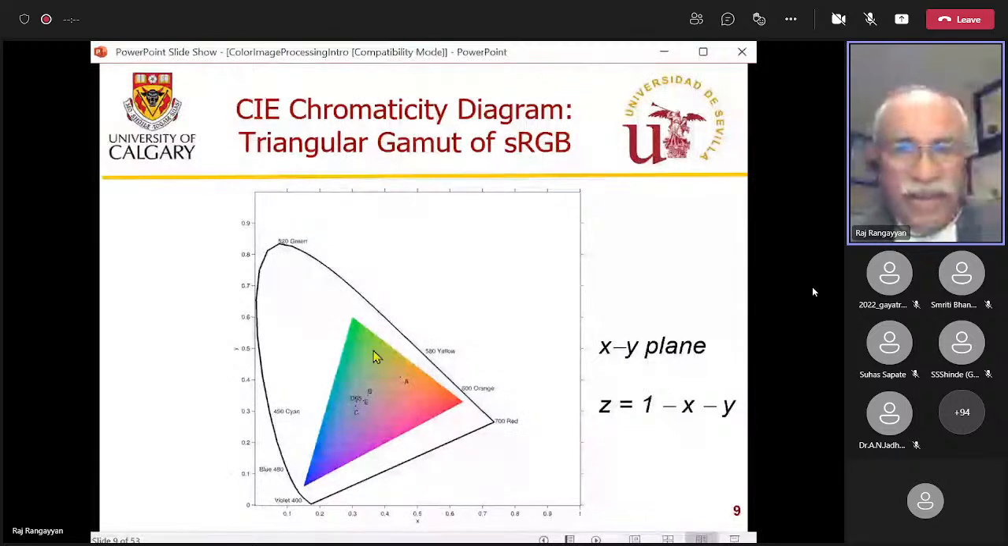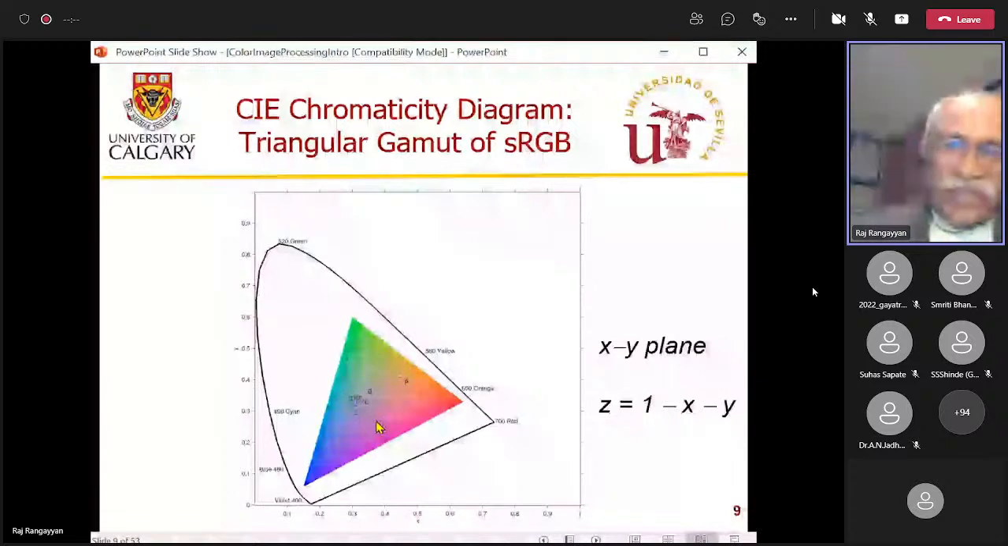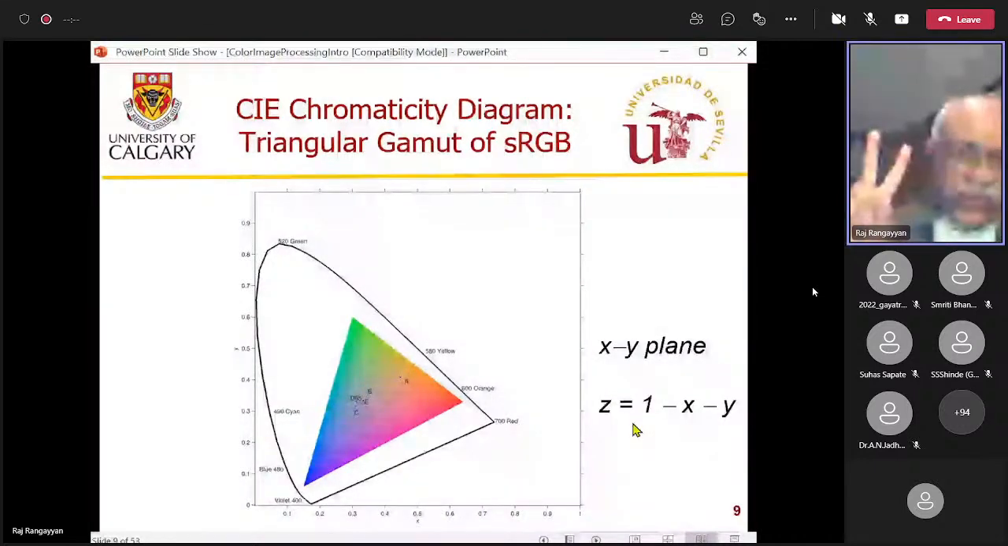So when you have a color like this magenta, it has so much of X, 0.4, and so much of Y, 0.25. And this is normalized, so Z is 1 minus X minus Y. That is, X plus Y plus Z is equal to 1. So if you specify two of them, the third one is given by 1 minus the sum of the other two.